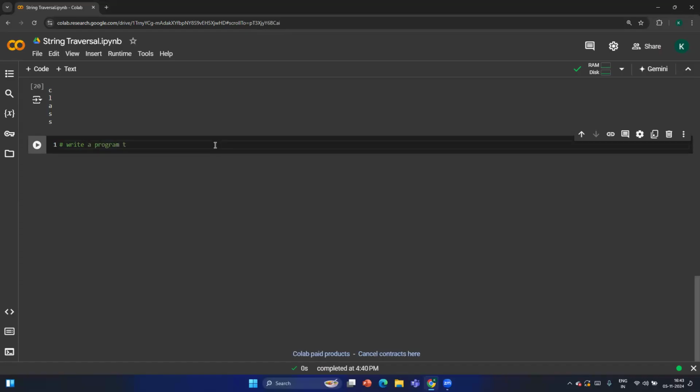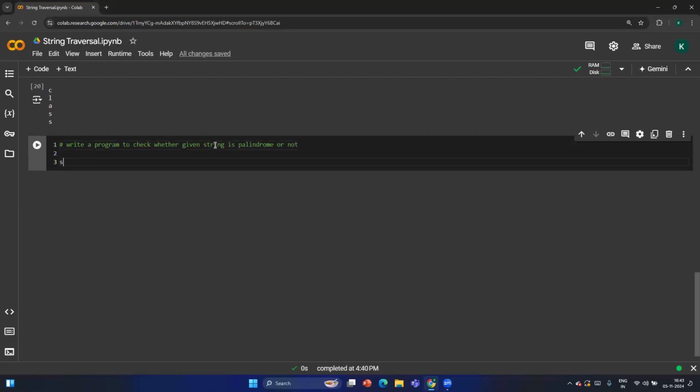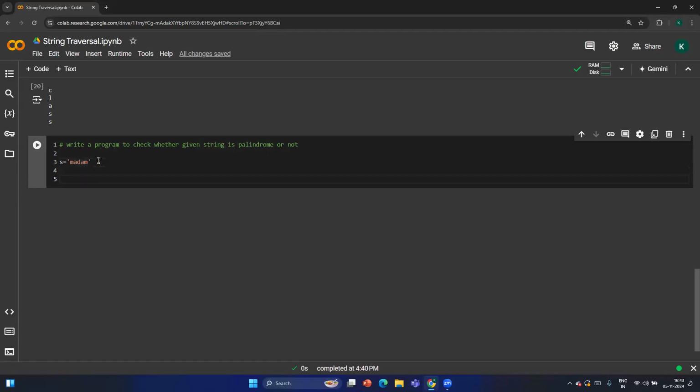Write a program to check whether a given string is palindrome or not. Let's take a string, madam. You can see from starting, from forward and from backward, it's spelled the same. So we can do it using slicing.